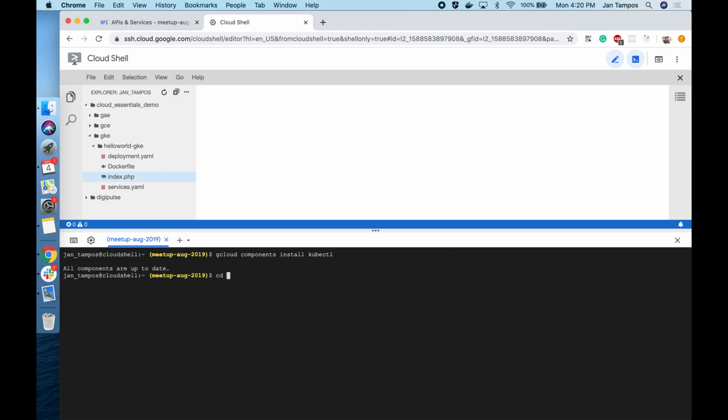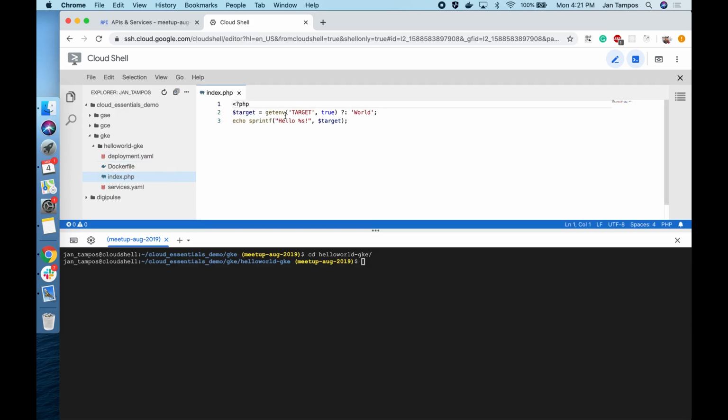We install the kubectl command using gcloud components install kubectl. Then we navigate to our GKE project. I put it here in the Cloud Essentials Demo GKE folder, and we have the Hello World GKE project. Here we can see there is an index.php that just says Hello World, Hello PHP.